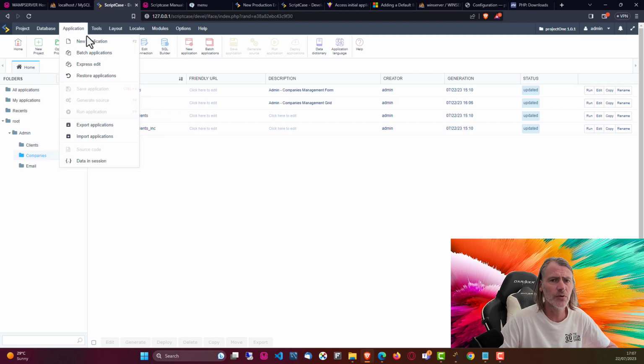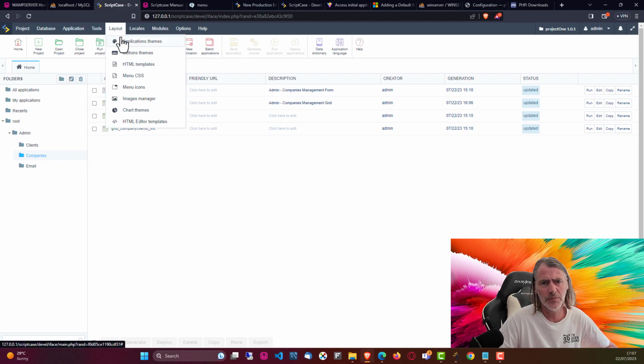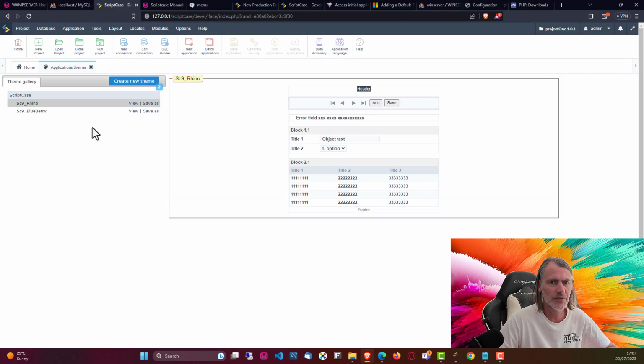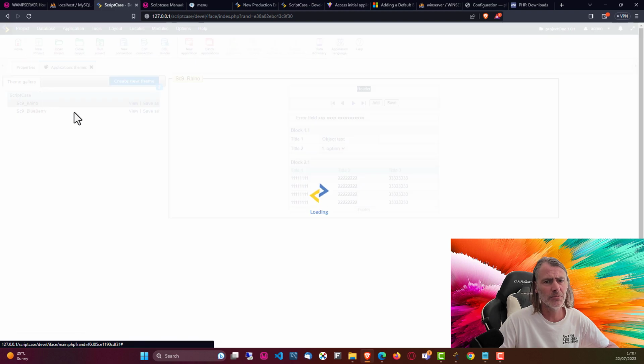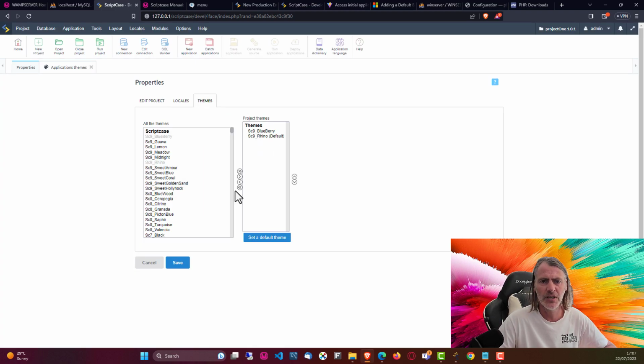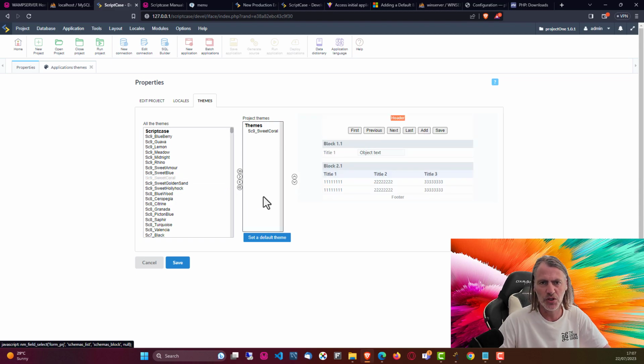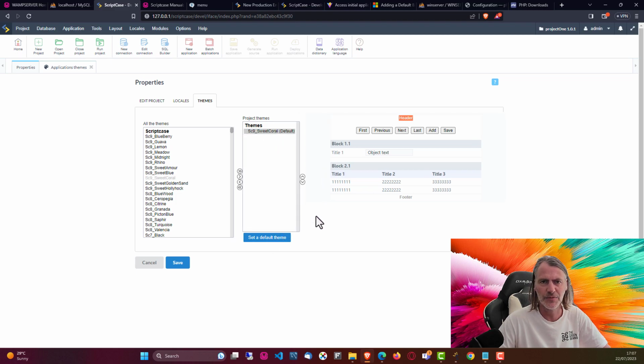So what I want to do first of all is actually create a new theme. So I'm going to come here to layout, application themes, and I have here the SC Rhino and the SC Blueberry. And what I actually want to do is copy a different theme than what I have available here. So I don't like the Blueberry, and the Rhino is a little more work than what I want to apply in here. Otherwise, it will just be 1 or 2 videos just on customizing the template. So what I'm going to do is I'm going to come here to properties and themes and remove the current themes. And then from there, I will enable here the Sweet Coral and set that also as my default theme.